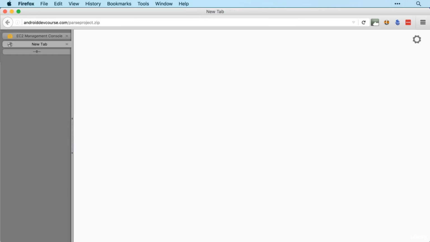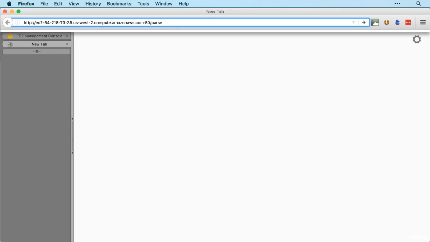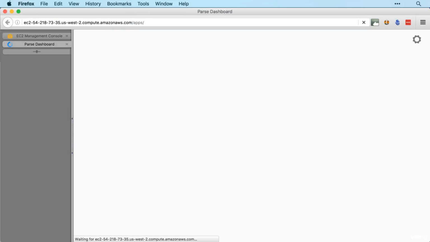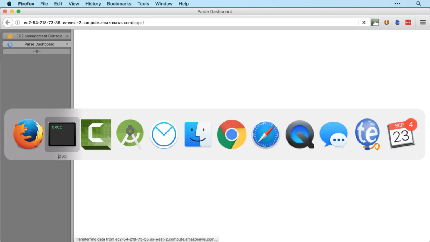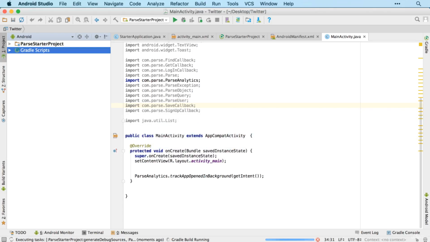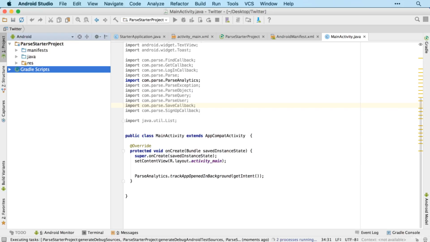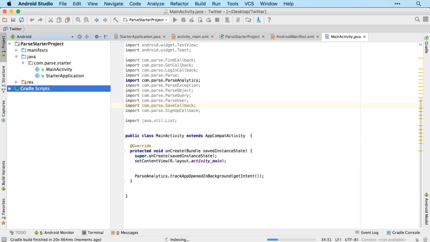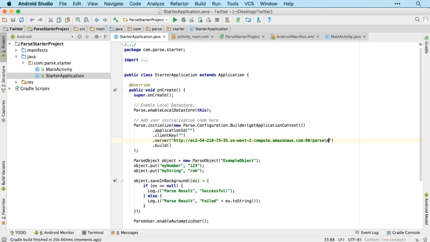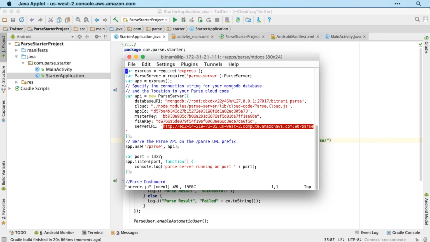And I'll also quickly jump over into Firefox and load the Parse dashboard. Okay, and then back over to Android Studio, and let's find our starter application. There we go. So we'll begin by pasting in our server. Make sure we don't forget the trailing slash at the end there.